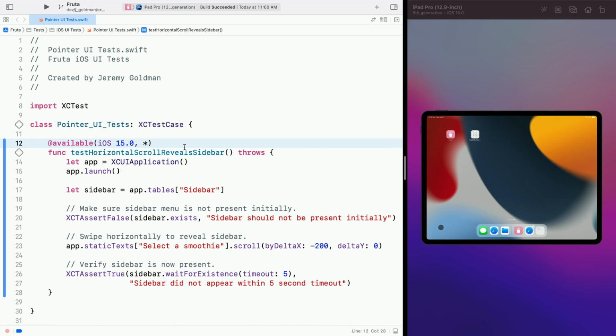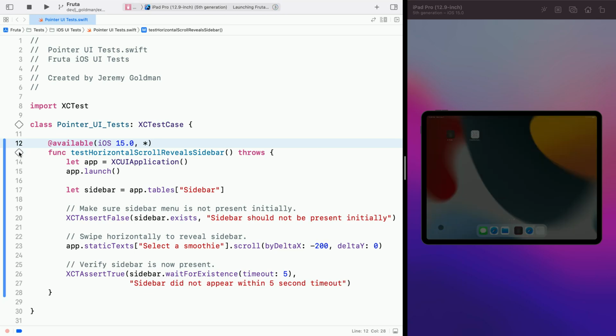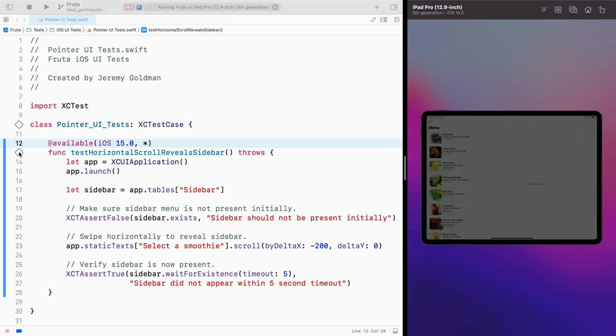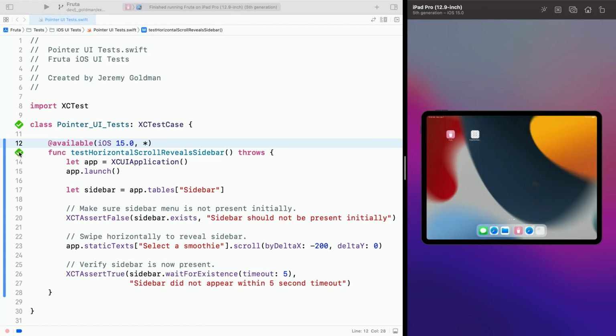Let's try running the test on the iPad simulator. You can follow along with the cursor indicator, which is the dark circle near the bottom left corner of the screen. Great, it looks like our test works on iPad. However, this app is also available on iPhone, which does not support pointer interaction. Let's try running this test on the iPhone simulator.